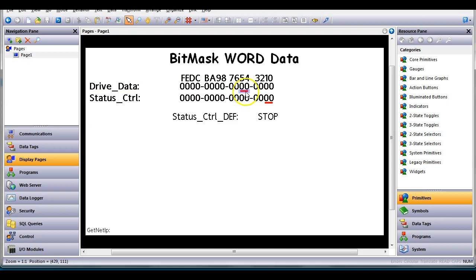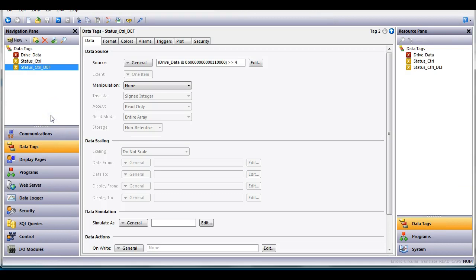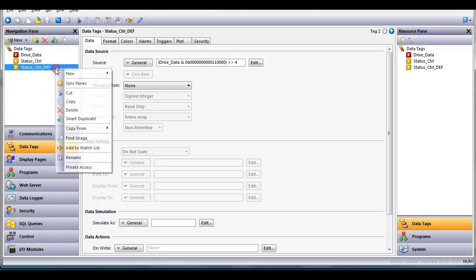So the previous example, we took these 2 bits, found it to be here, and then we shifted it over here, and then we made this a multi-stop, or a multi-type variable here. So this next exercise, here's what we're going to do first. We're going to go over to the left-hand side, go to data tags. And what I'm going to do is I'm going to cheat. I'm just going to make a copy of this tag.